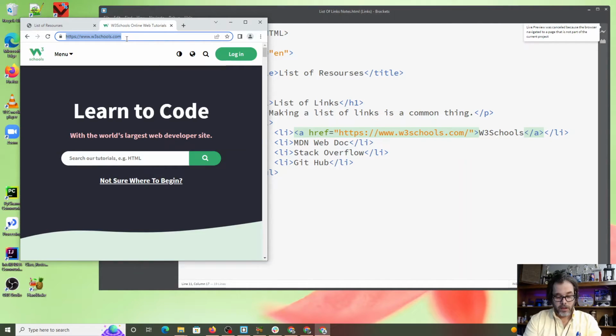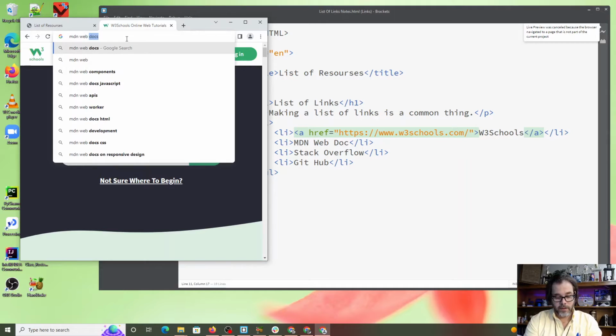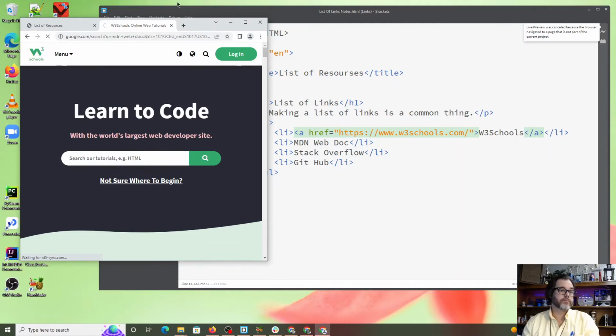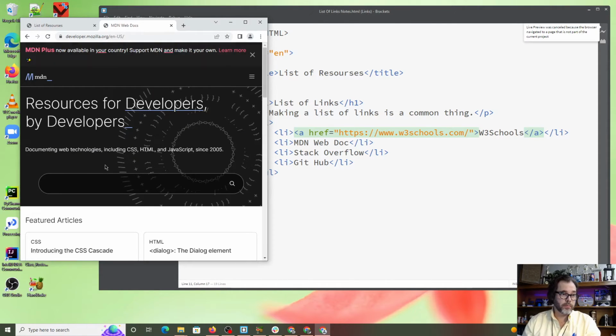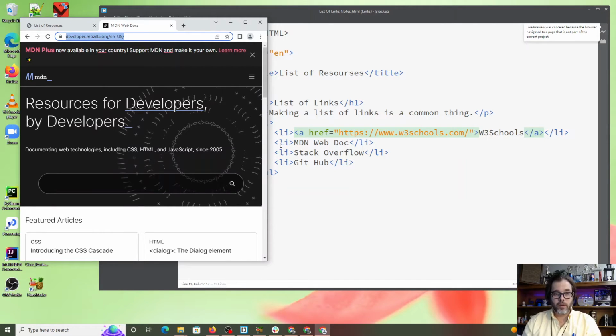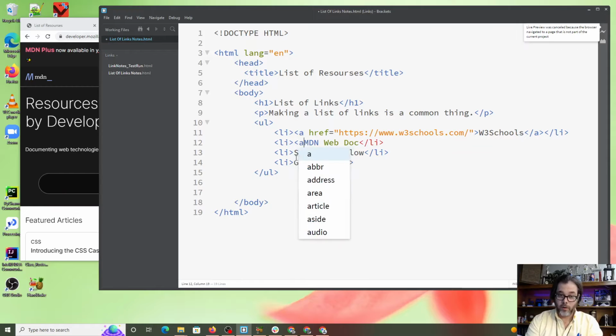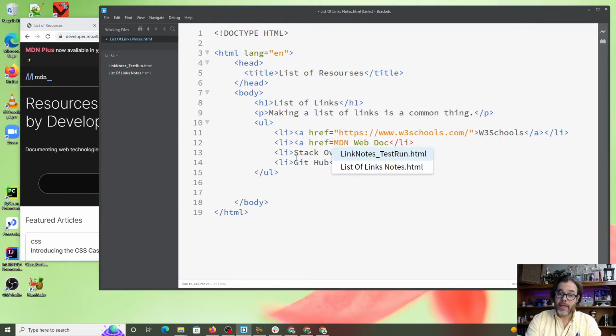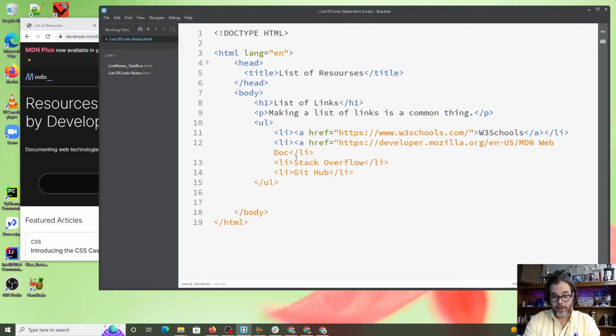So MDN Web Docs. Go ahead, come up here, select the URL, come in here, open up an A tag. Again, href, very important, equals, open quotation marks, paste in your link, close your quotation marks, close your tag. Now, notice the A tags here.